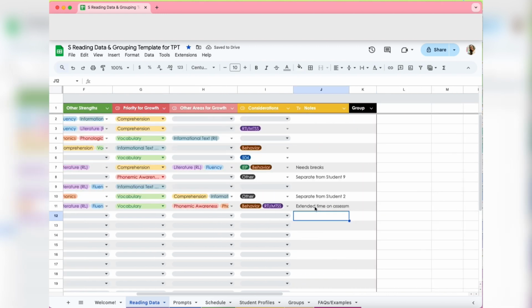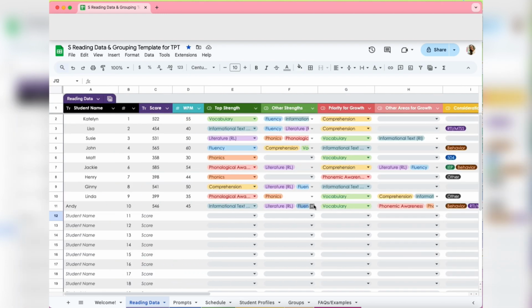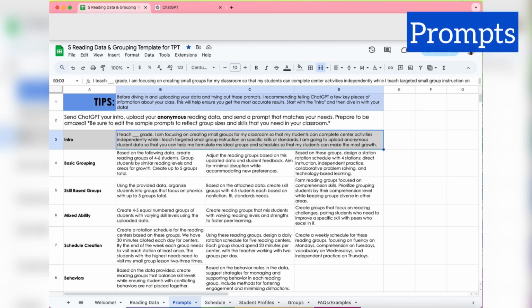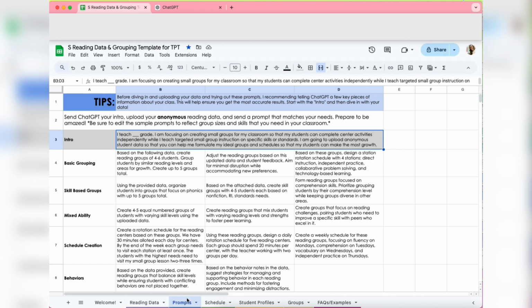Now that I have all my student data in my spreadsheet, I'm ready to make student groups. And this is what makes this template truly magical. I want to show you the prompt tab on your spreadsheet. If you click over to your prompts, you'll see that I have everything set up for you ready to go.